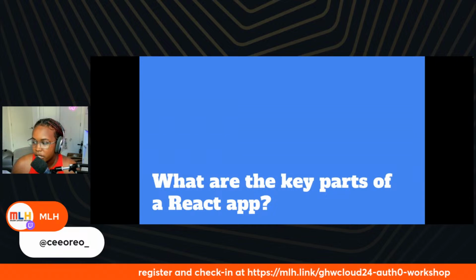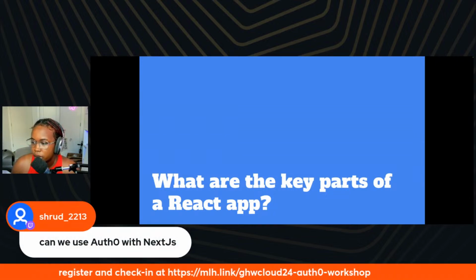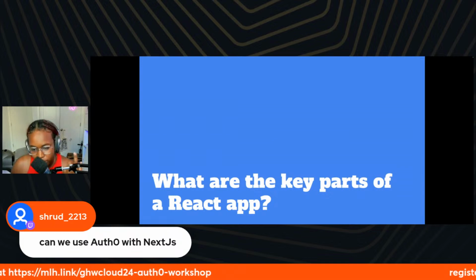Yes, you can use Auth0 with Next.js. I can talk about that a little bit later as well. I actually use Next.js now more than I use React.